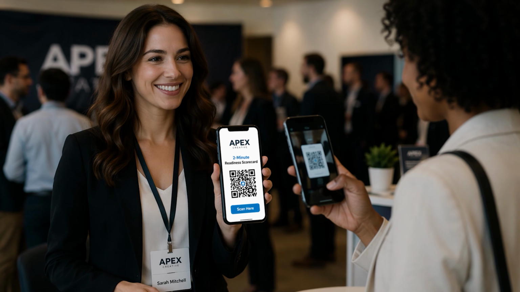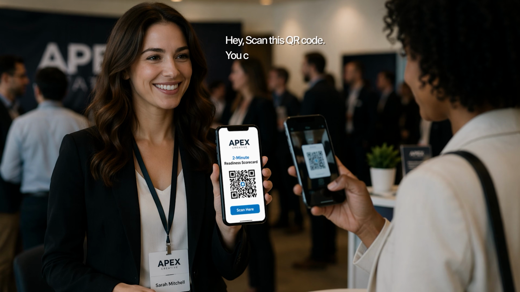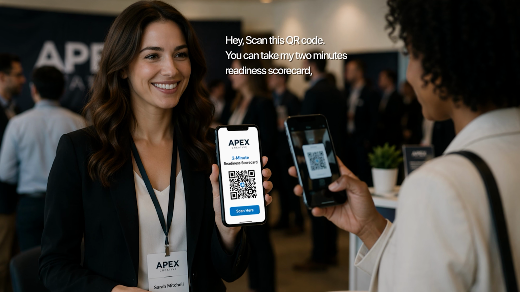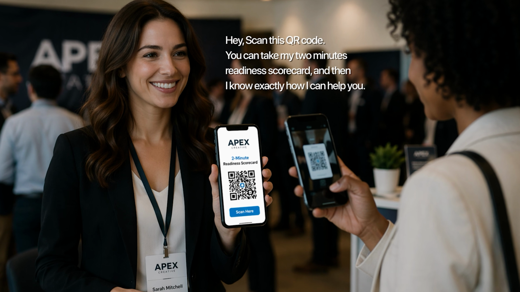So if you are at a networking event, you could have a business card or you could have a screensaver on your phone. And when you're talking to someone, you can say, hey, scan this QR code, you can take my 2-minute readiness scorecard, and then I know exactly how I can help you. So having that screensaver on your phone with a QR code is perfect. Having it on your business card, if you still have business cards, or any kind of digital business card, you can have it on there. And make sure that you always have this QR code ready.